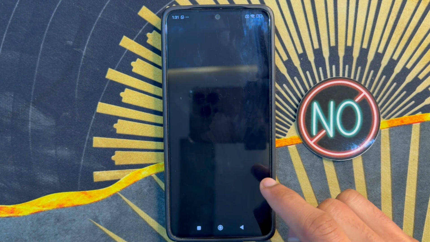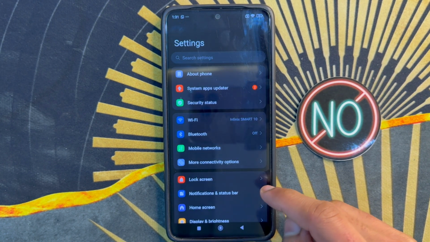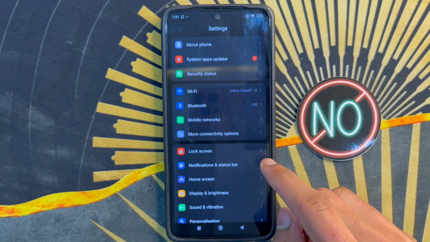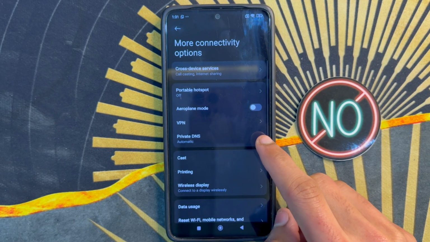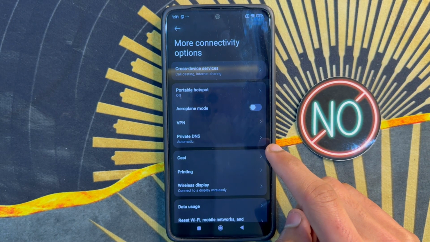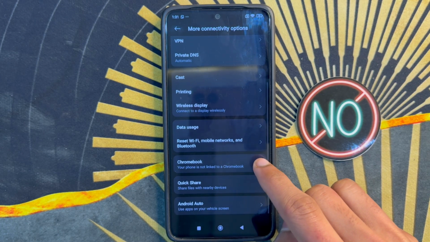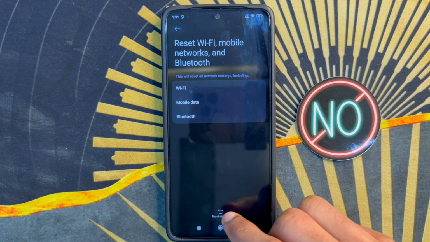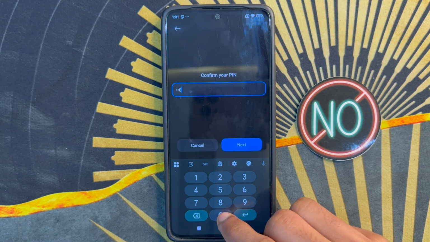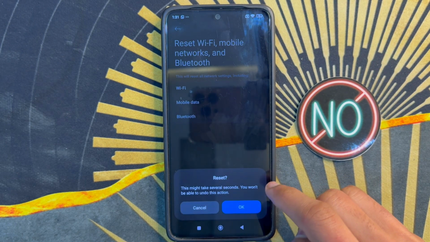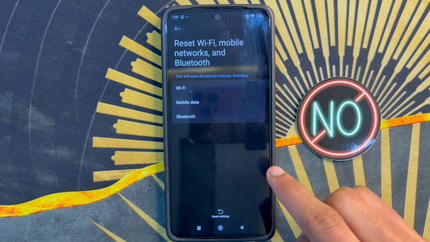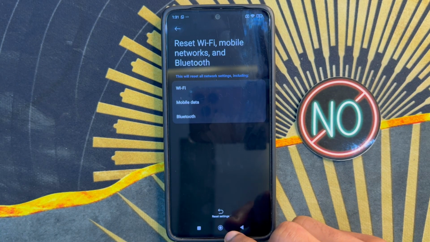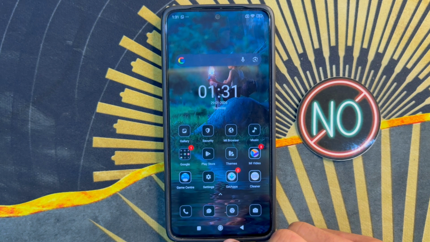click on the Settings app. Now in Settings, scroll down and click on the More Connectivity option. After clicking on More Connectivity, scroll down and click on Reset Settings. After clicking on Reset Settings, enter your phone PIN, click on Next and click on OK. After clicking on OK, you will see your problem is solved. After the process, go back to the home screen.